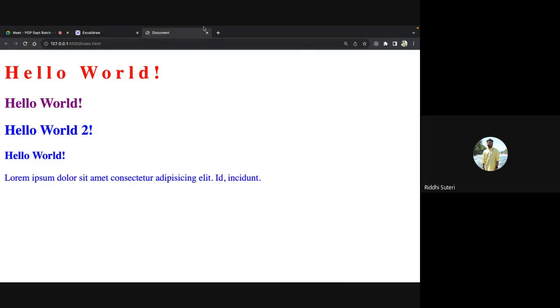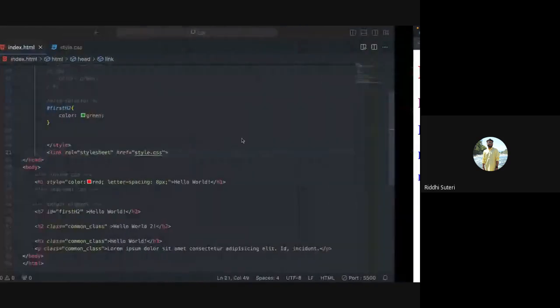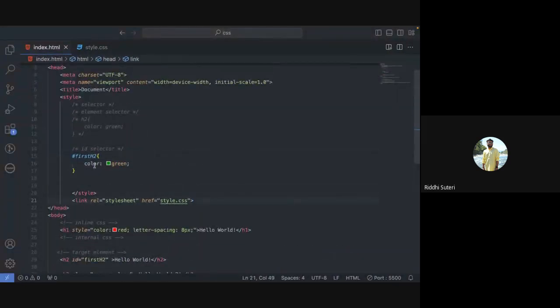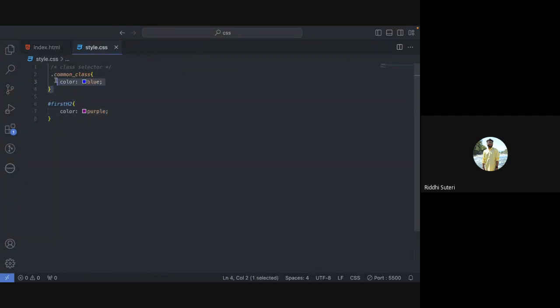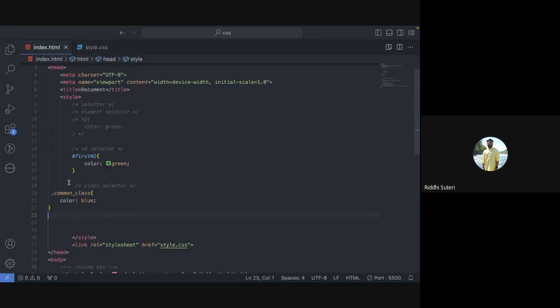So now when I talk about selectors, this is a very basic example you all know. I'll just quickly write it. The ID selector is there, and for the class selector, you basically write it like this. I'll just copy it from here and paste it. Perfect, so the class selector is also there.